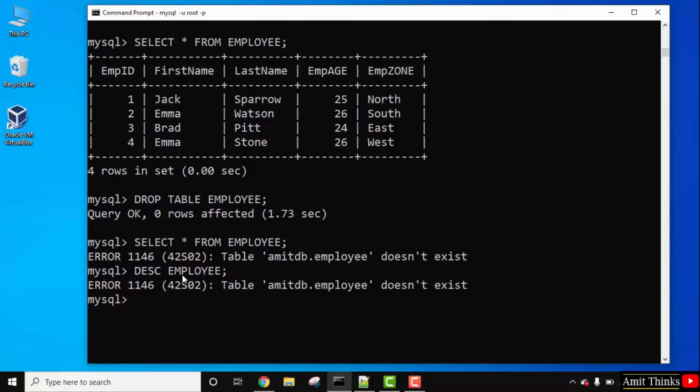If you only want to remove the records and keep the structure of the table, you need to use delete instead of drop. Or you can also use truncate. So guys, in this video we saw how we can easily drop a table in MySQL. Dropping a table will delete all the records from the table as well as the structure of the table.